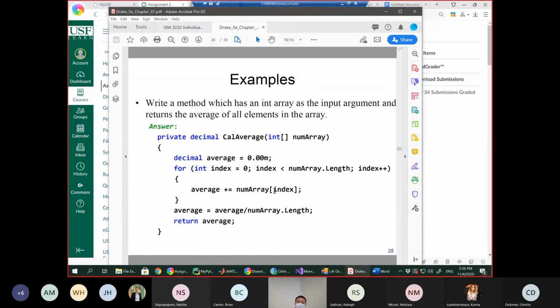When we have the sum of all the numbers in the array, the next step is to use the sum divided by the number of elements, right? The Length property will give us how many elements are in the array. We use the sum divided by numArray.Length. That will give us the average. Then we use return average.